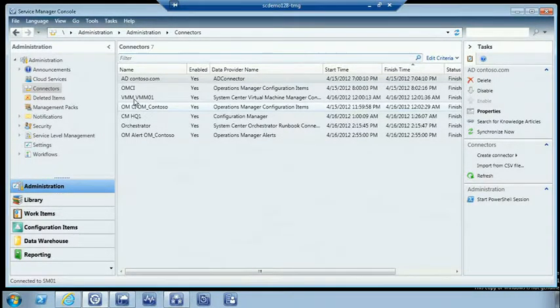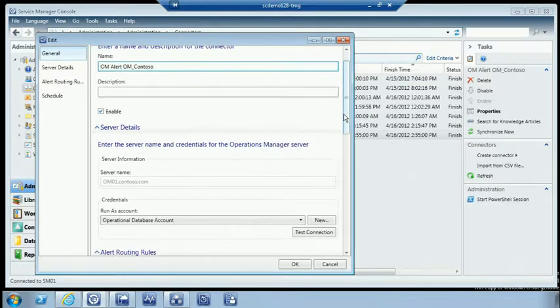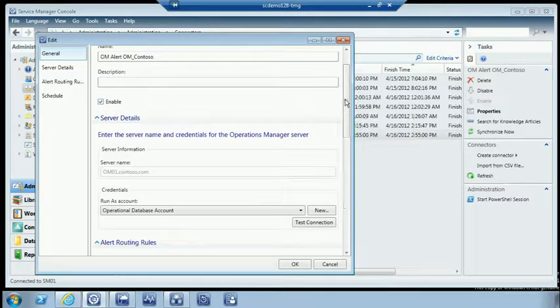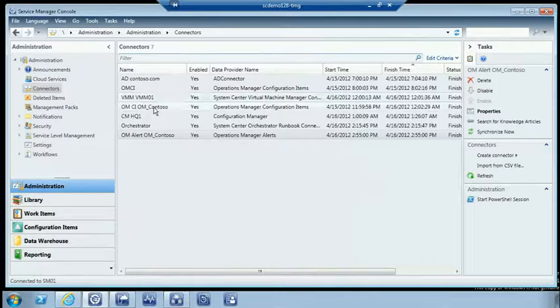The next one we're going to look at is the Ops Manager, the Ops Manager CI connector. Operations Manager has two connectors. The first one is for grabbing configuration item data. The second one is used in grabbing and translating Operations Manager alerts into incidents inside Service Manager. I'll hold that one because I talk more about it in my session tomorrow. So I want to pull up the Orchestrator connector next.